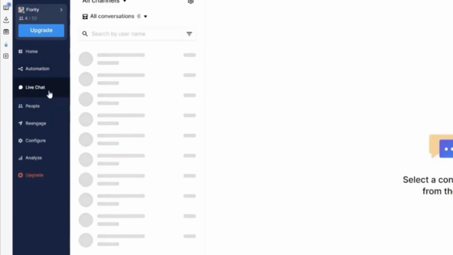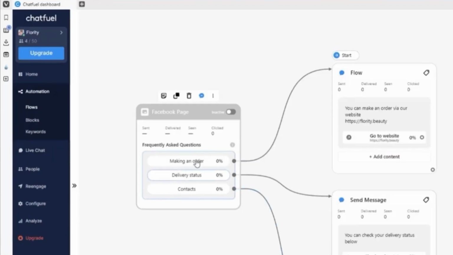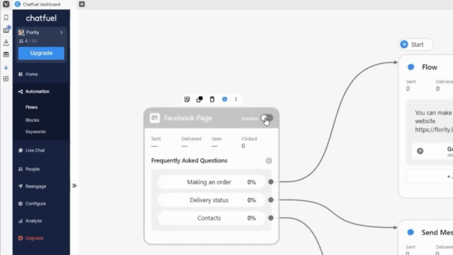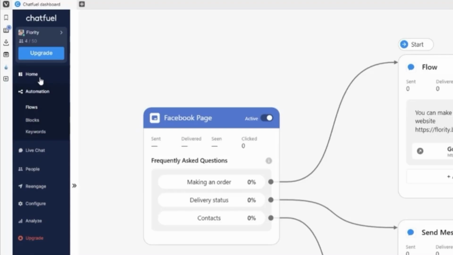So that completes step 2. The automation is completely ready to go and your questions and answers are fully set up. The only remaining task is to set it live. So to set your automation live, simply click the status toggle that says inactive, turn it on, and you should be good to go.